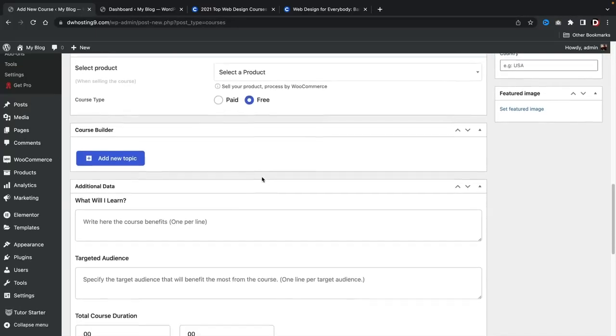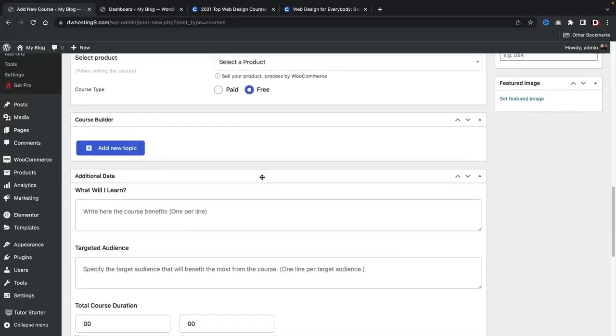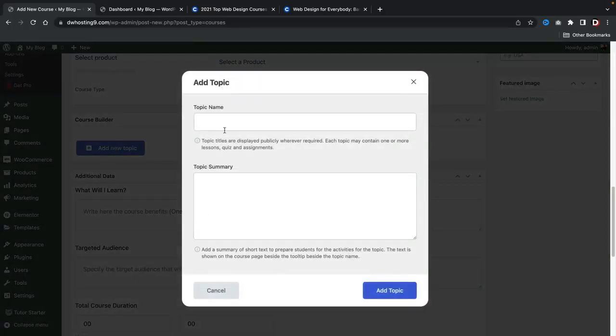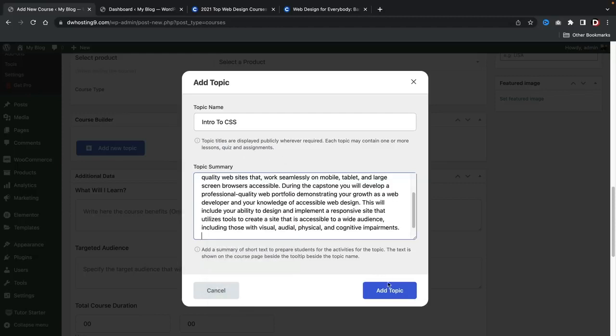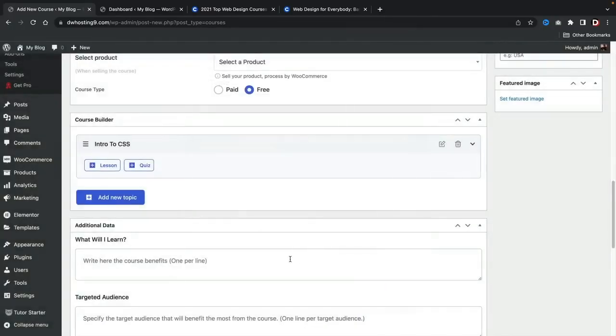So now let's talk about the main important part of this course, which is the course builder. Here we have add a new topic. Now a topic is essentially the main topic of the course. So this would be like intro to CSS, right? And then we can put just a brief description about what they're going to learn in this specific course, right? Here I'll click on add a topic.